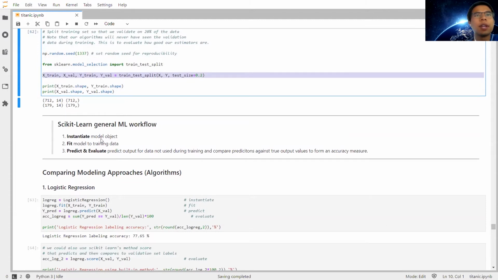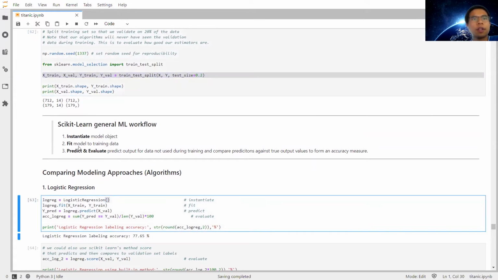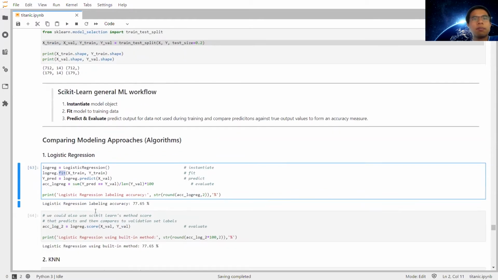Okay, so the workflow for Scikit-Learn. This is an overview. You're going to instantiate the model. That's one line here. Then you're going to fit the model. That's the next line here, dot fit. Then we're going to predict and evaluate. So that's the dot predict. And the evaluate is usually dot score, or you can build your own way to get the accuracy of the model.